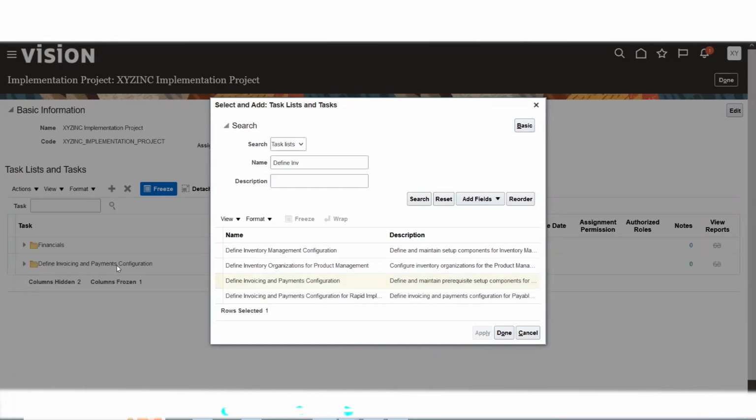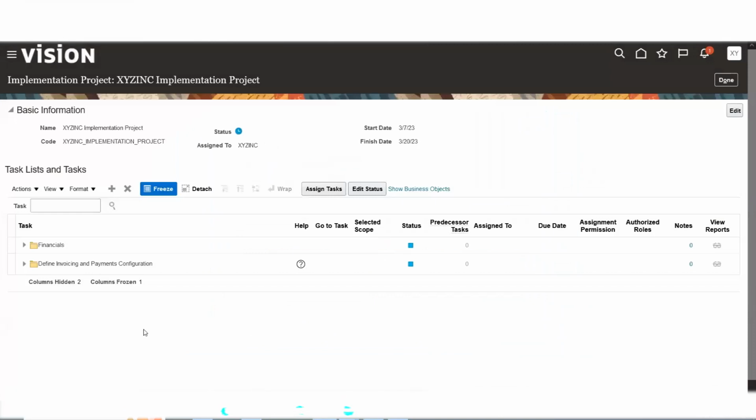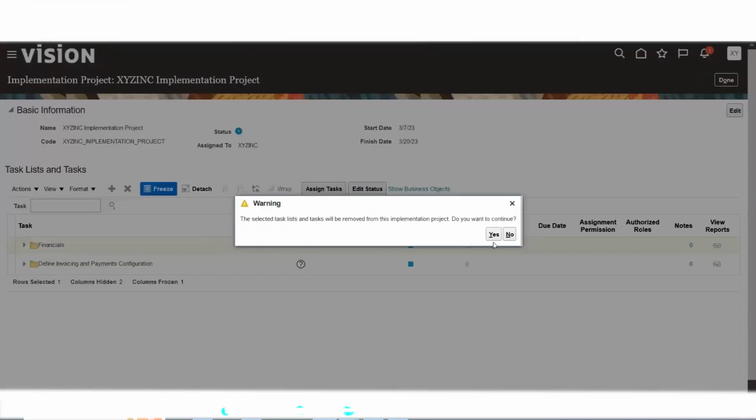You see in the background it is added. Now you can see that. This is how you can add. At any point of time you can add. Or else you can add entire financials also. For our testing purpose, I'm deleting this.